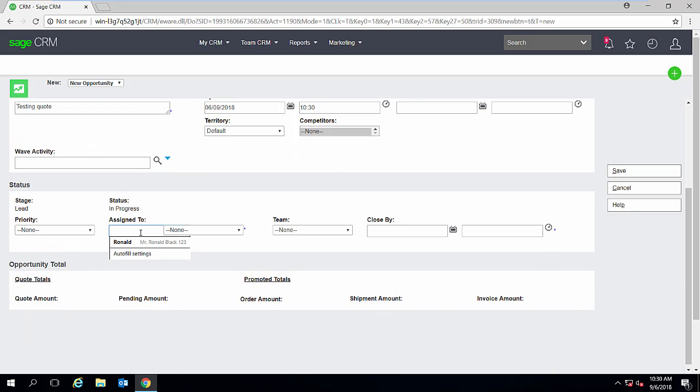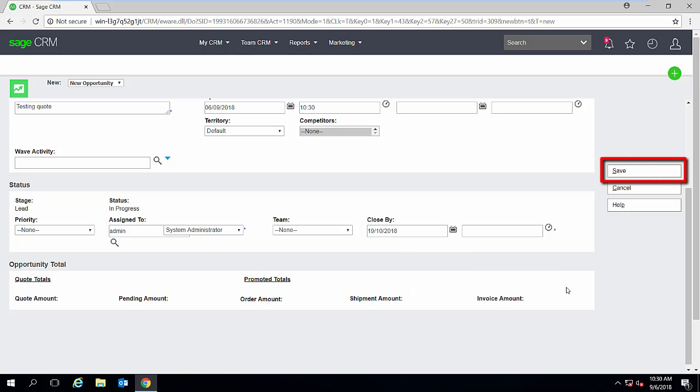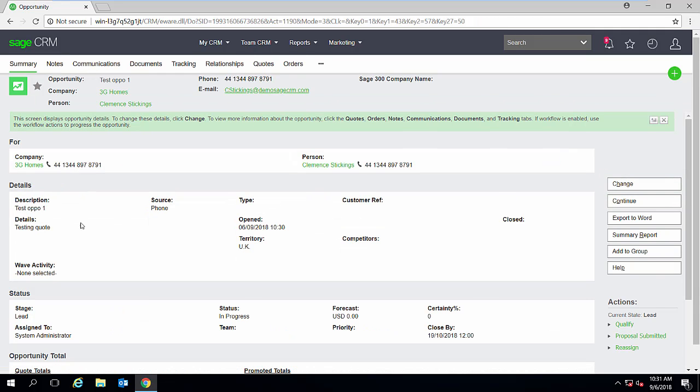And then other required information such as the assigned user, and when we're going to close this opportunity. And then I'm going to save. So now with this opportunity created, I can click on the quotes or order tab on this opportunity to create the quote or order. Of course, the opportunity has the full normal CRM functionality as well.